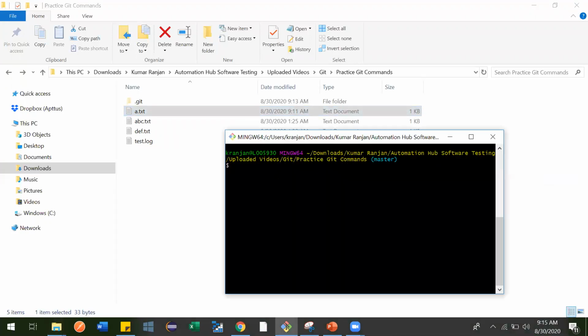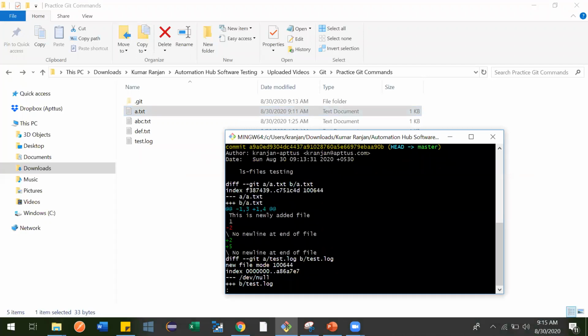So let me type git show. See here what it is telling. You have added 5 over here, and after that we have added the test.log file also. Wherever plus files are there, it will show. Might be you'll be wondering why this +2 is there.